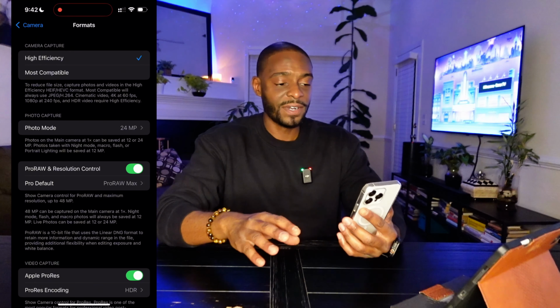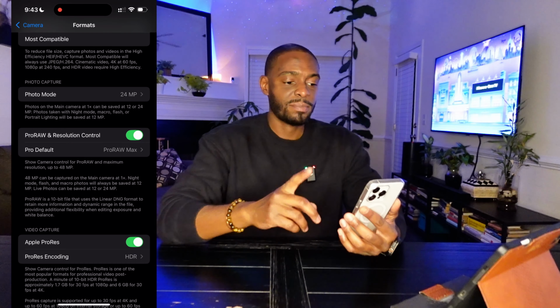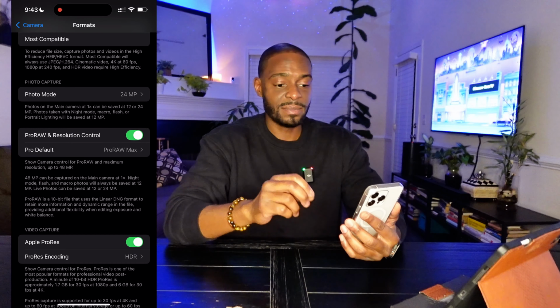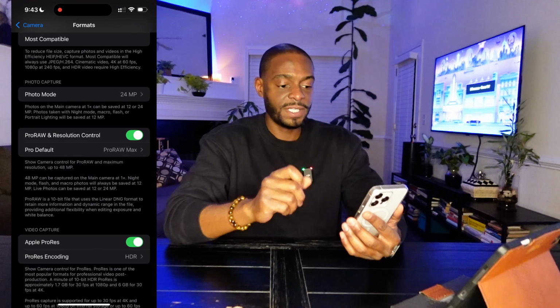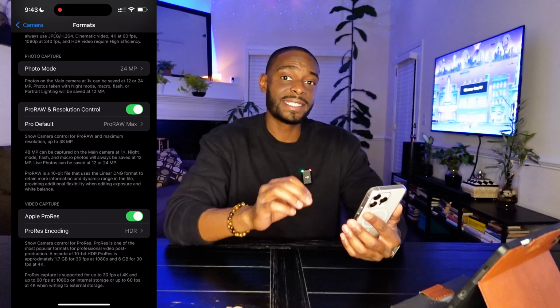All right, scrolling down a little bit further under Pro Raw and resolution control, I do have that turned on. Pro Default, I do have that one set to Pro Raw Max. Under video capture, I have that one as Apple ProRes and ProRes encoding set to HDR.